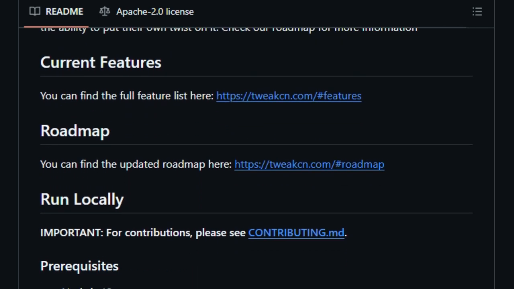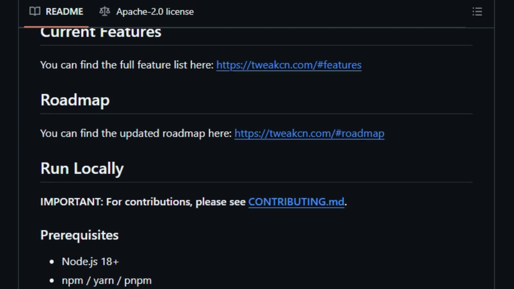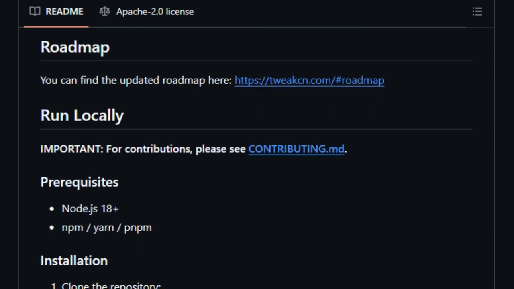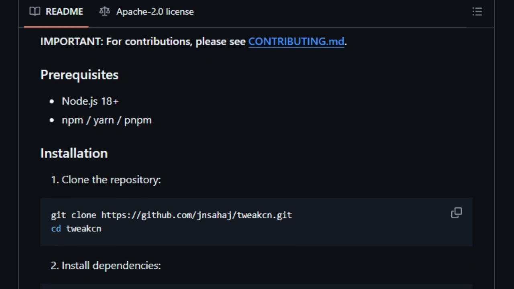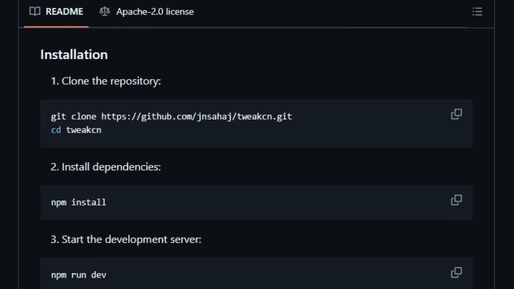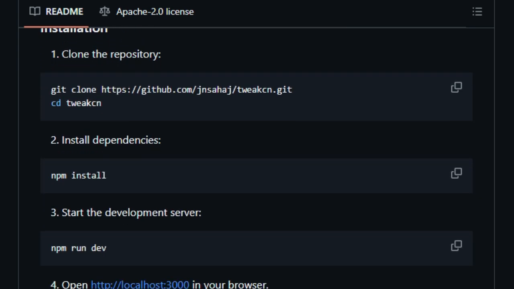Once you're satisfied with your design, Tweakcn allows you to generate the necessary code snippets, which you can then incorporate into your project without hassle. This functionality bridges the gap between design and development, fostering better collaboration between teams.